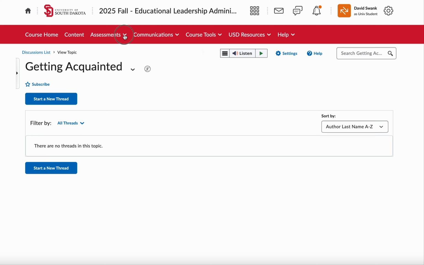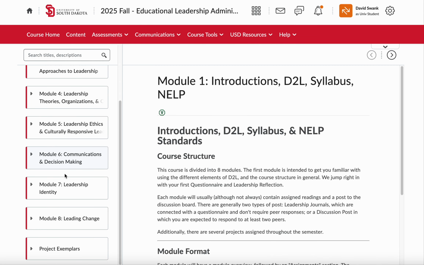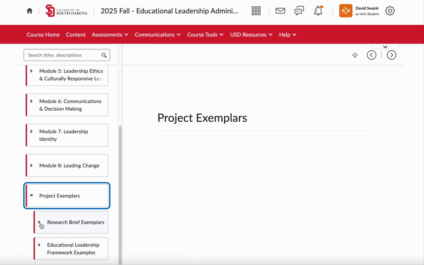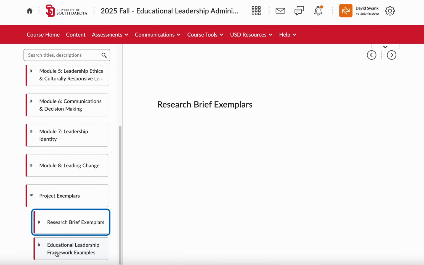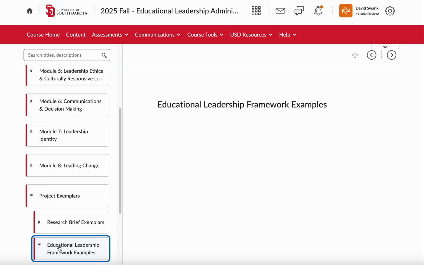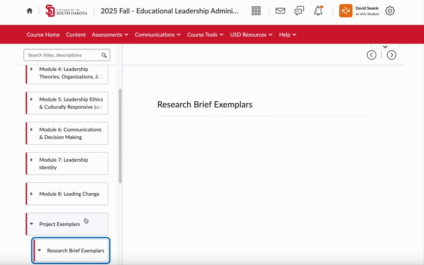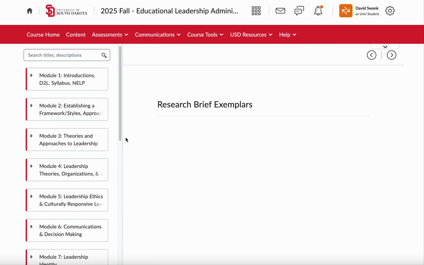We have a few larger assignments for the course, and you'll see those listed in the course content. So as we take a look at those, you'll see that down here at the bottom, I do have exemplars of those projects. So you can take a look at the research briefs as well as the leadership framework examples. So those are there as a tool for you.